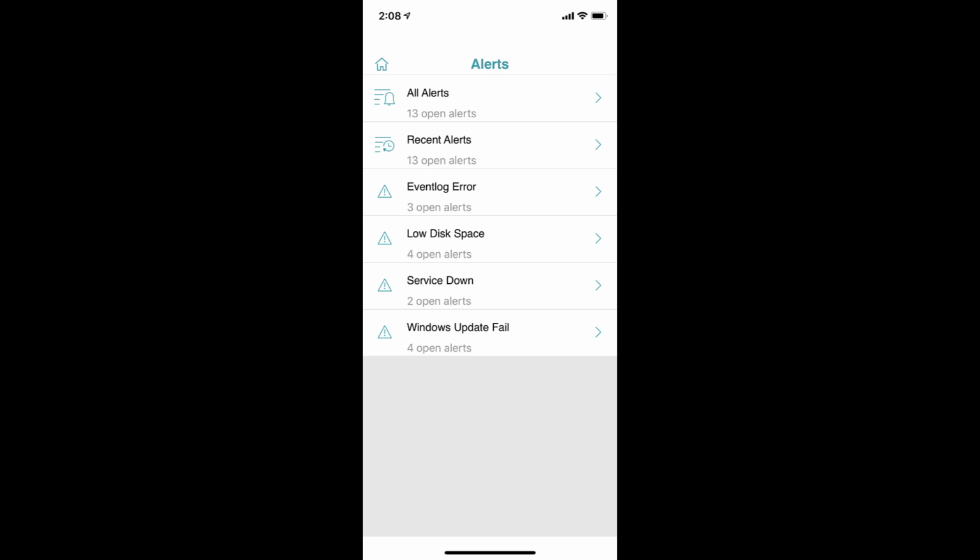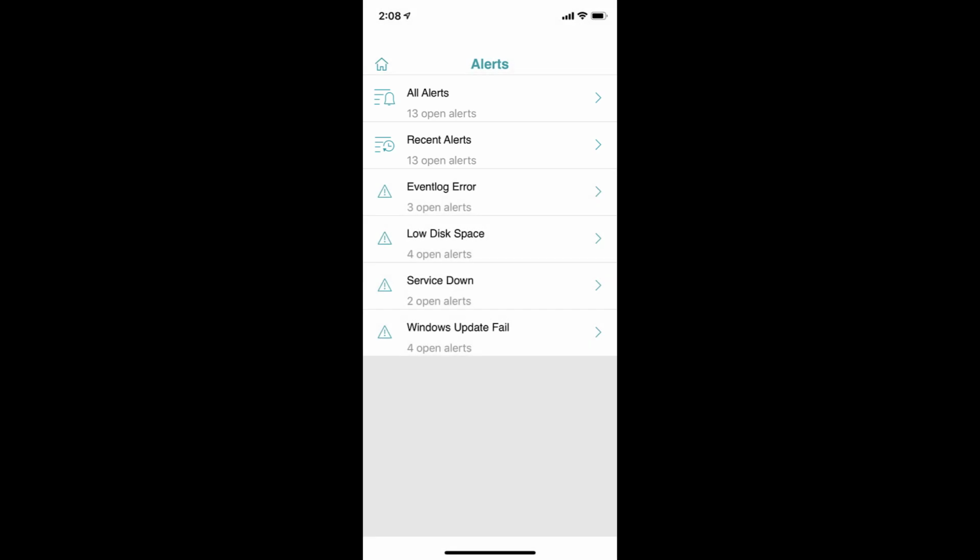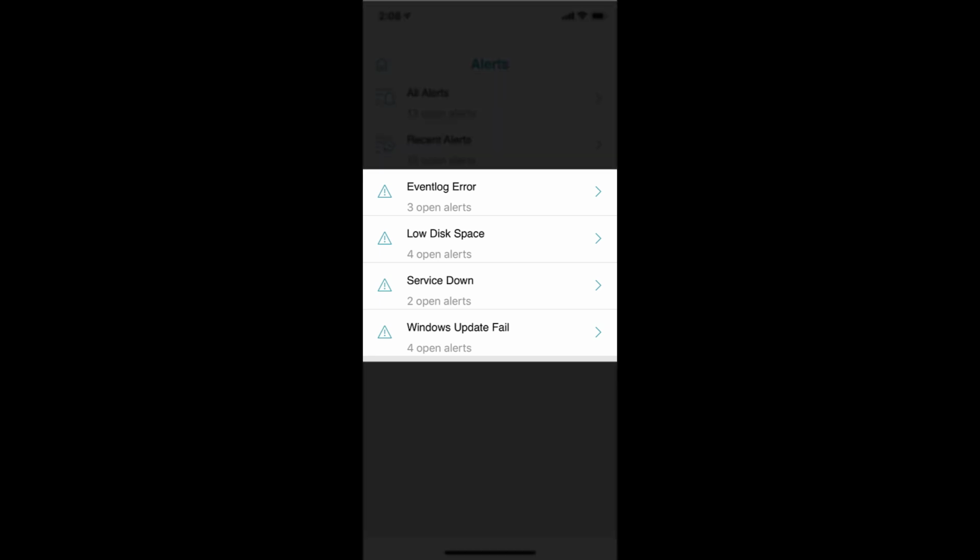The alerts page is broken down into two static categories. You have one for all alerts and another for recent alerts. Recent alerts will cover all alerts generated over the past 24 hours. The rest of the alert categories you see here will appear dynamically when applicable alerts are present.